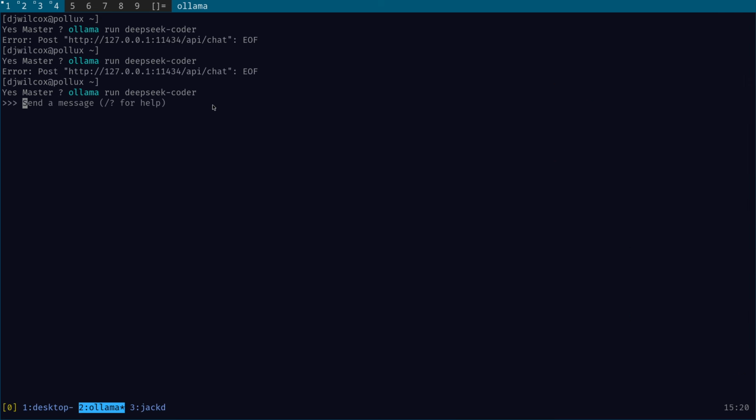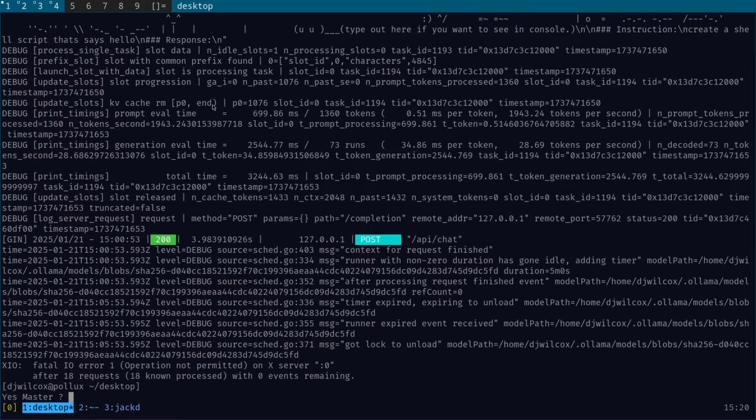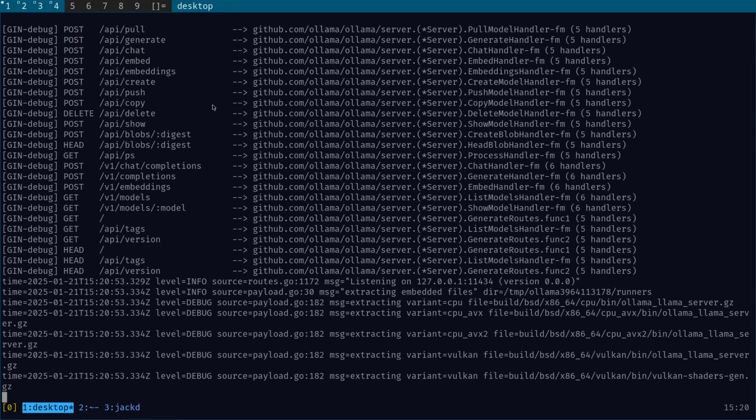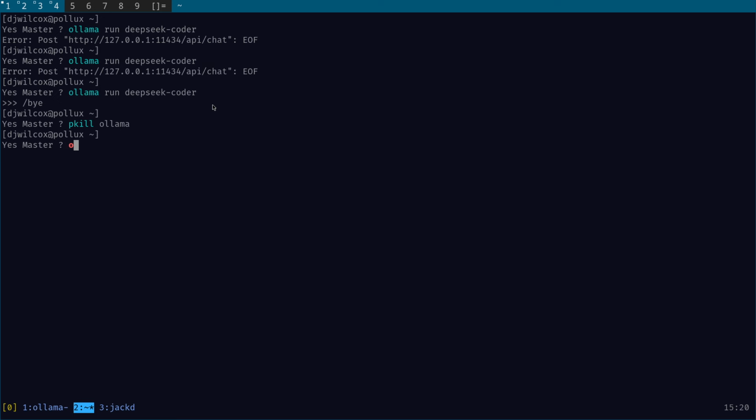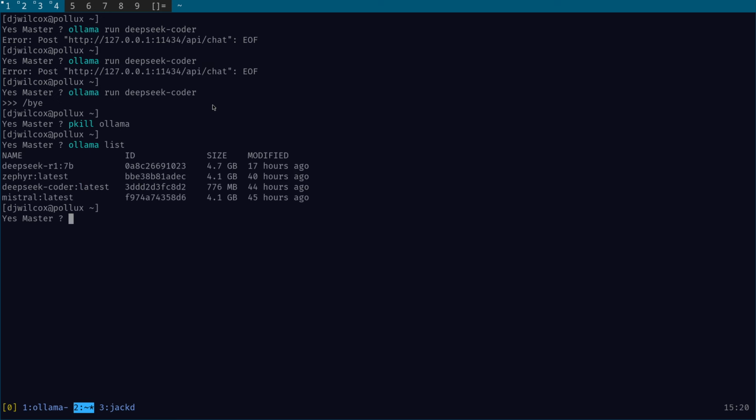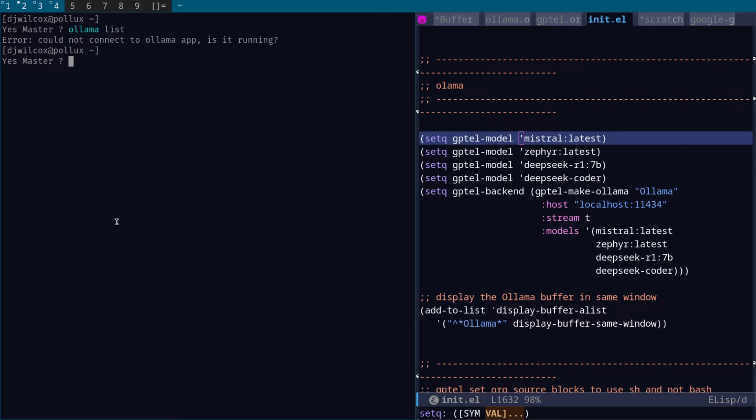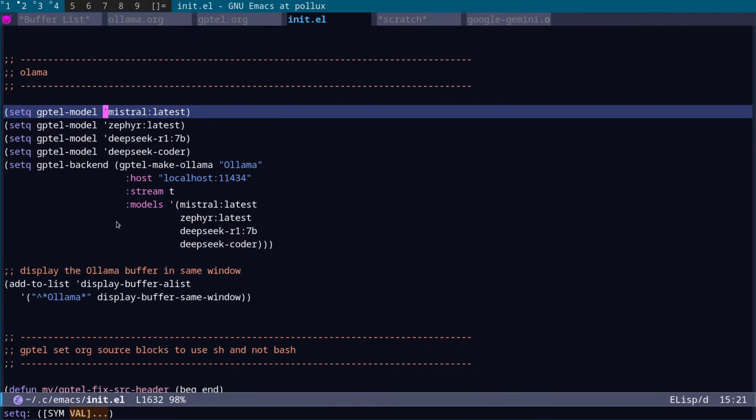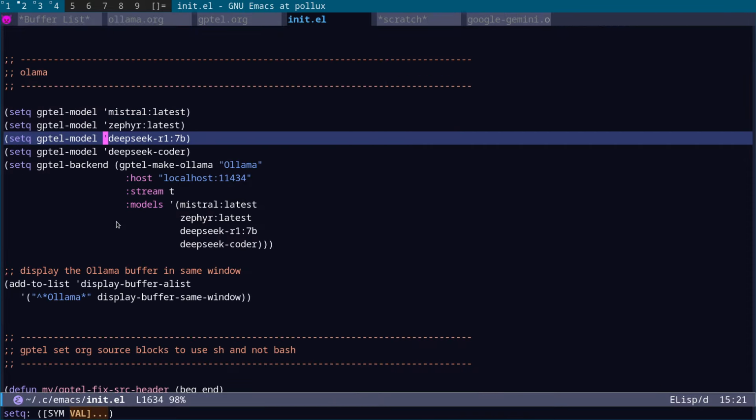Okay, so Ollama's stopped running. So by killing ollama, then ollama list. Okay, so these are the names of the models that we've got installed down here. You can see 7B, latest. Those all correspond to the names of the models that we pulled down.